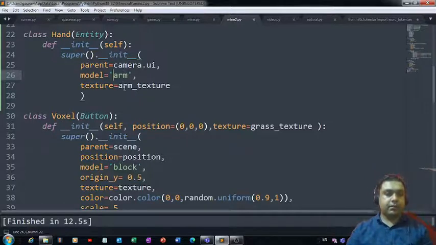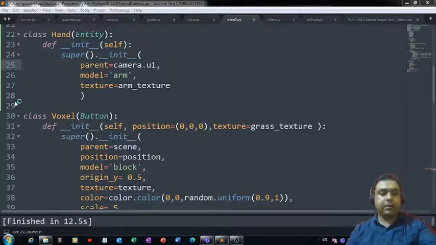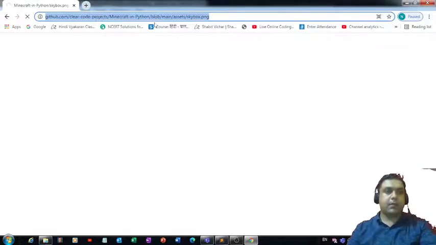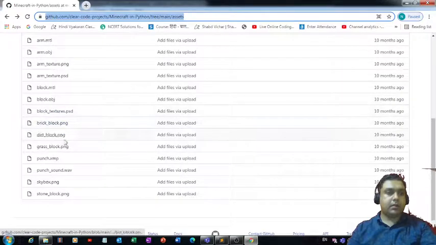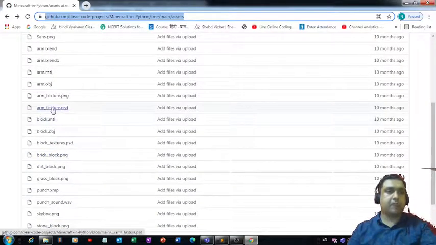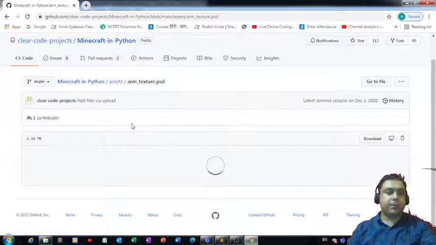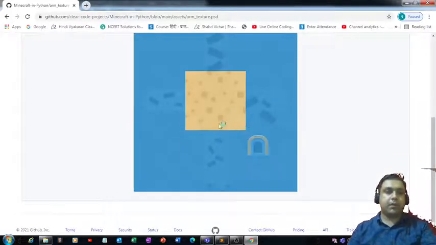So this is arm, this is our arm texture. Camera is also there. Let me check if some file is missing or not. I'll have to come on this Google Chrome. Let's see if something can be done from here. So text. Okay, I haven't downloaded this PSD file. Let me do that quickly. Save image as.